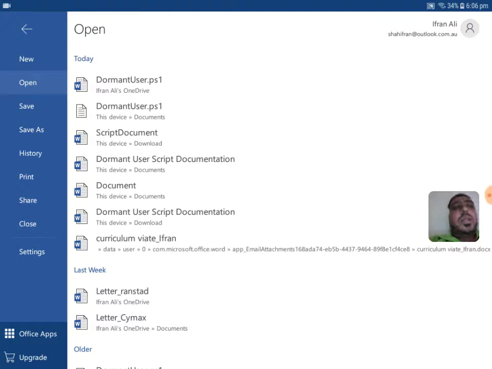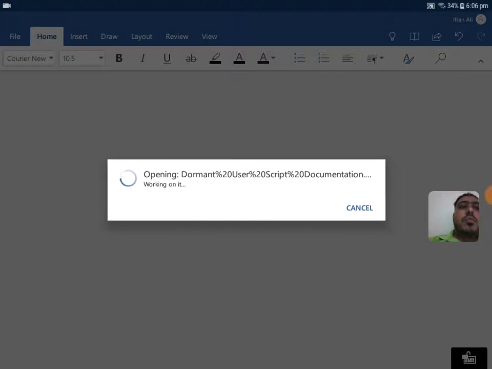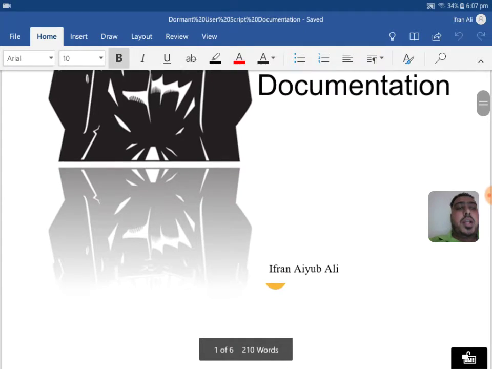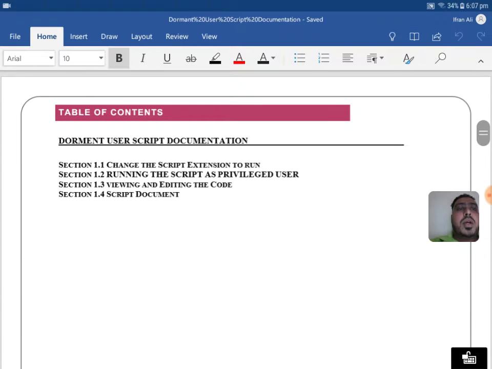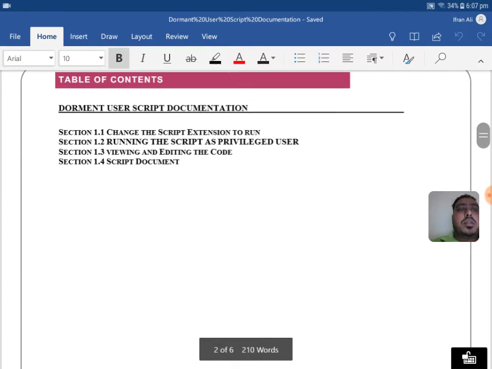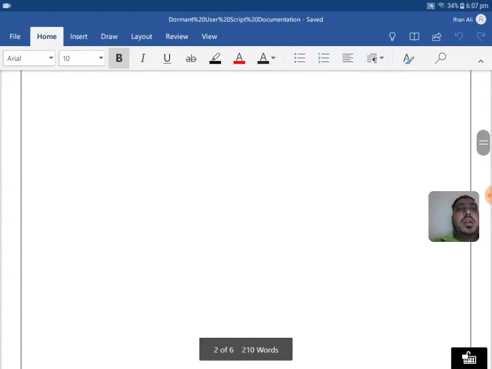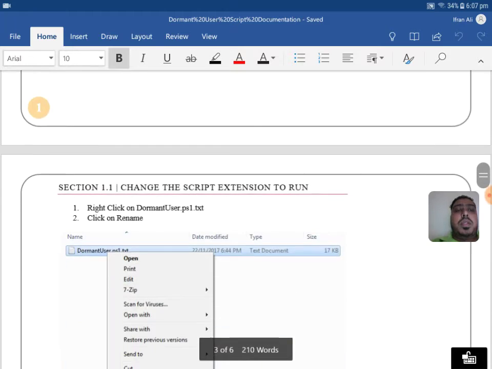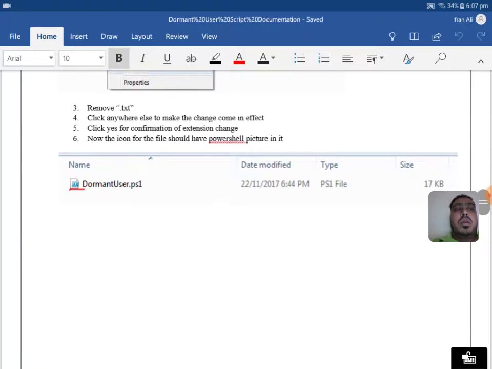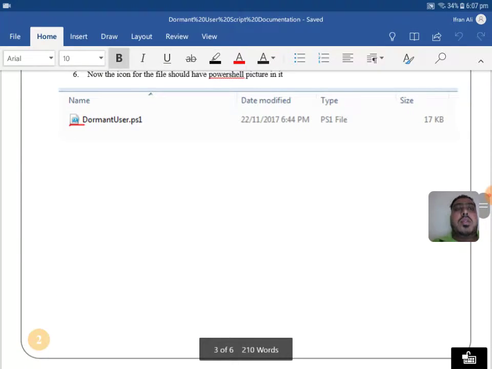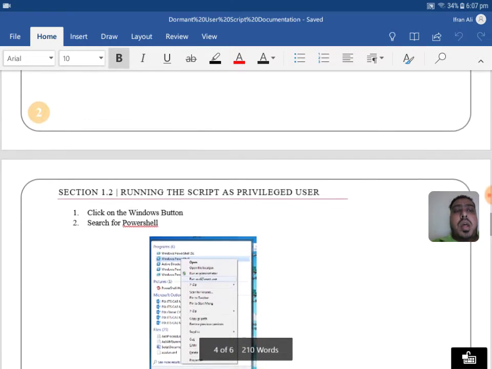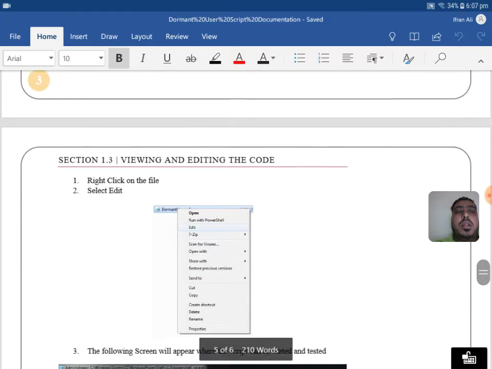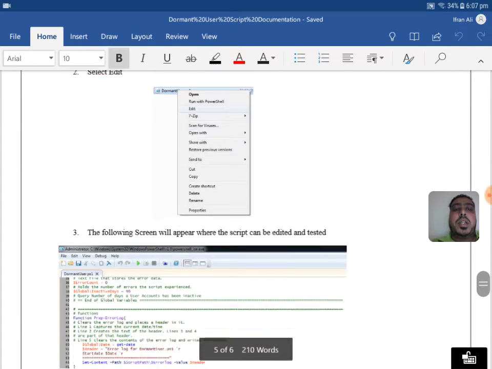So first I'll start with the script documentation. This is a basic script documentation that I did. It just gives basic information on how to run the script, viewing the code, and the script document itself. You need a file with a .ps1 extension, and you need to run it with PowerShell with additional privileges, and it explains what you need to do if you want to edit it.